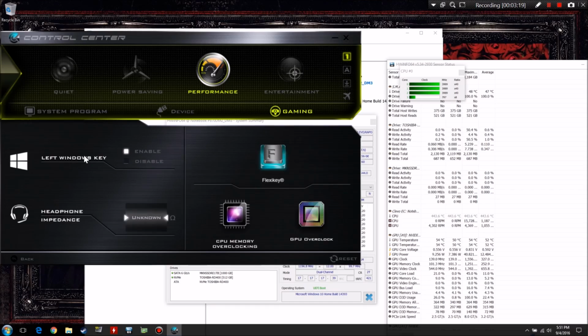And then gaming, you can enable, disable the left Windows key, and there's only one Windows key, so you will not have a Windows key if you disable that. And that's headphone impedance. Right now I'm using a USB microphone, so it shouldn't show anything there anyways. And now you've got the three different utilities that come with this as well. Real quick, up here you can see your num lock, caps lock, scroll lock, and your airplane mode status. And okay, we'll go into the FlexiKey app.